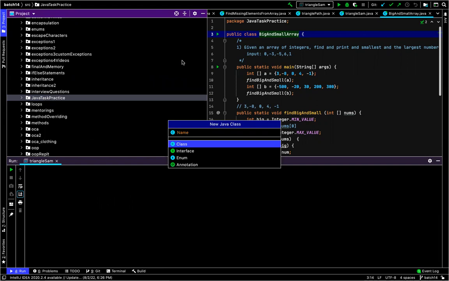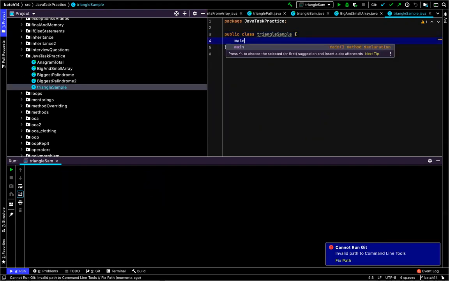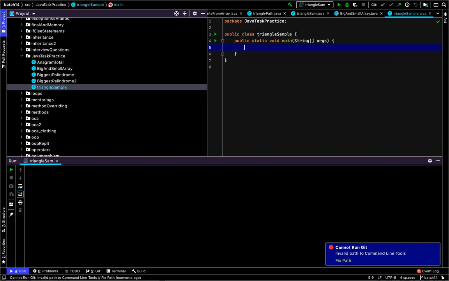For now, I need to name it triangle sample. So as you can see, this will create the class for us. Then under this class, I need to provide the main method, which is the door of Java.